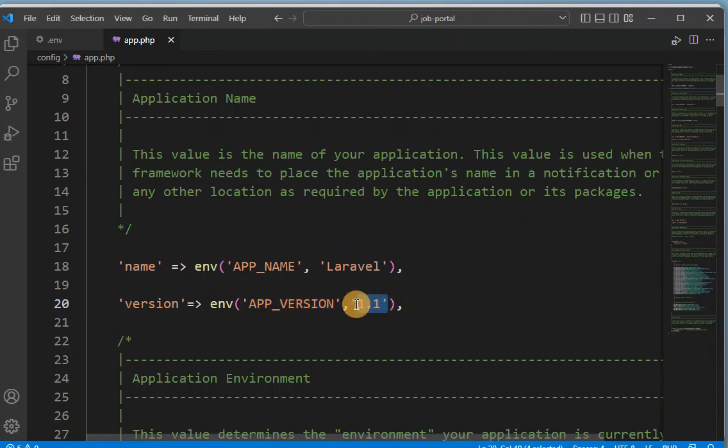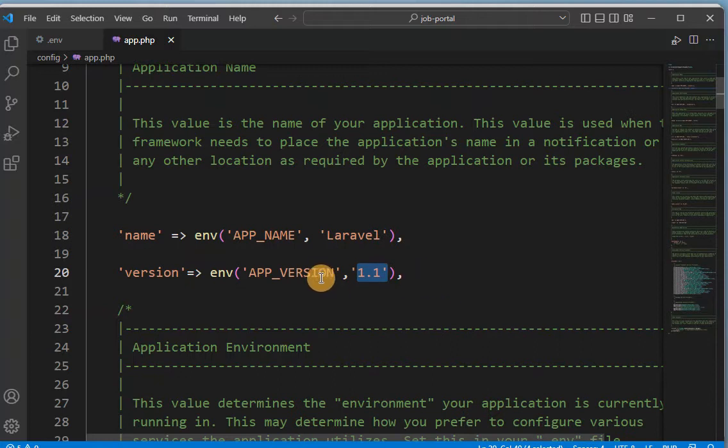So guys, you have to make a note here. If the particular key is not available in the .env file, it will take the default value which is being passed with the env method here. So what is this env method? This env method is the PHP predefined method which is helpful for reading the values from the .env file. So this is all about the .env file key value reading here.